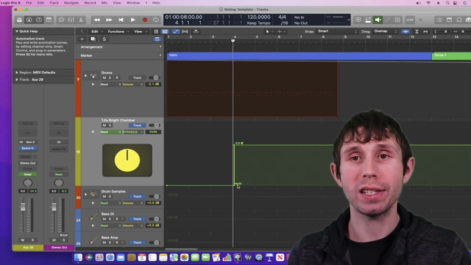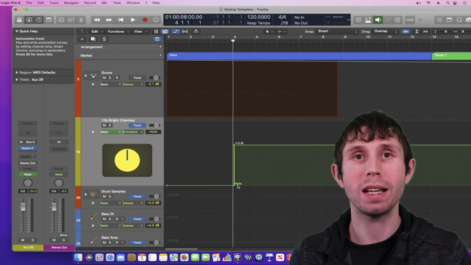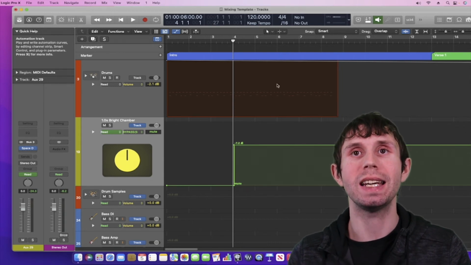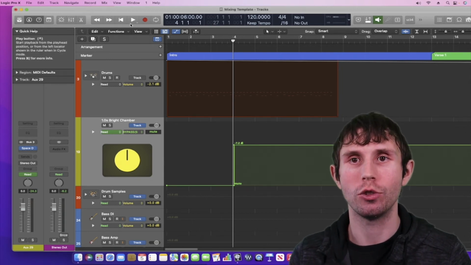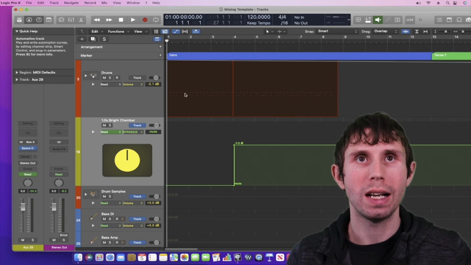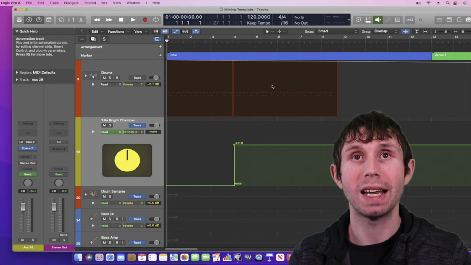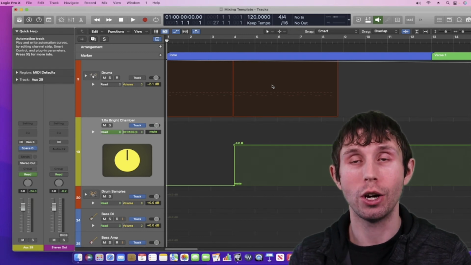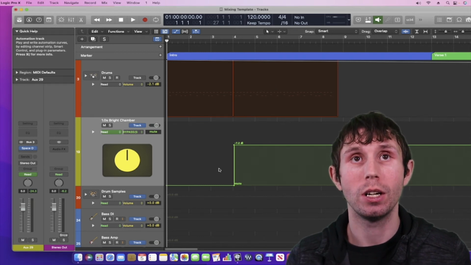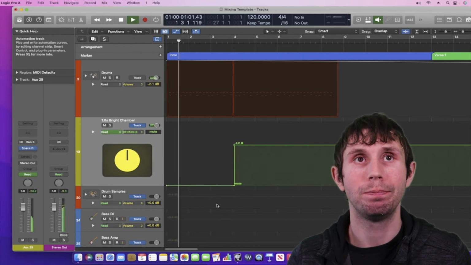The reason it says mute is because I want the reverb to mute as soon as it gets to this second part of the drums. Remember, this part of the drums is going to have the reverb, and this part of the drums is going to mute the reverb. So take a listen.